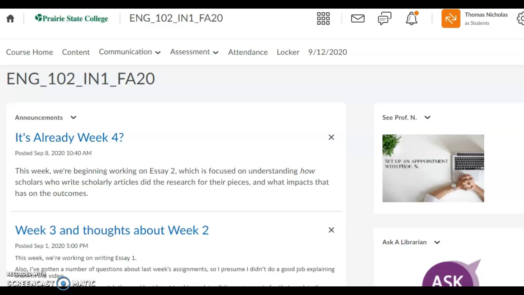Hey folks, just want to give you a quick tutorial on how to access your feedback on assignments, okay? So this is the one time it actually, I think, helps to go to the assessment tab, because if you don't, it'll try to have you submit another assignment. And that's not what we want to do here.